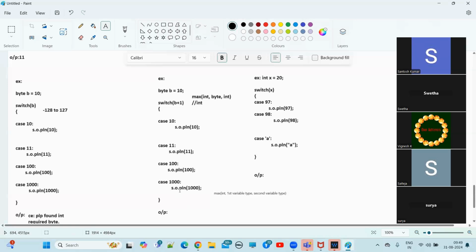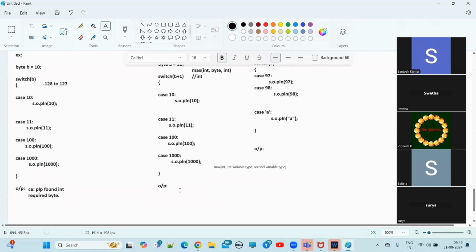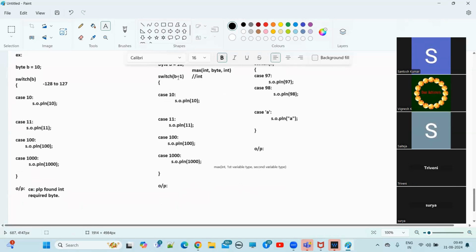There is no issue, right? So what is the output here? Okay, 11. B plus 1 will become what? Int. But what is the value? 11. So here 11, 100, 1000. Output will become 11, 100, 1000. Why 11, 100 and 1000? There is no break statement.